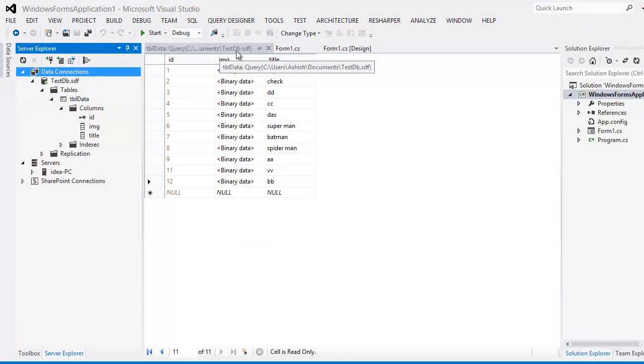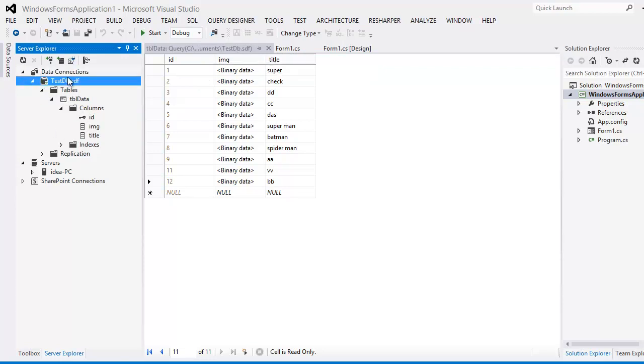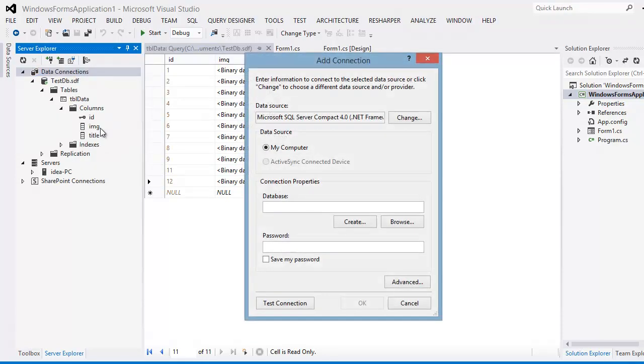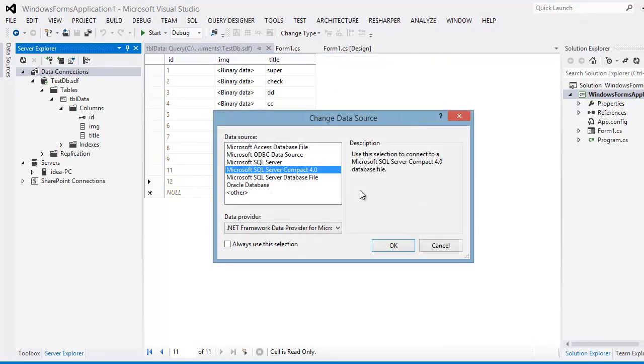So how is this working? Basically you can see we have a database, the compact database. How do you achieve it? You simply create a data connection, add a connection, then you go to change. By default it is SQL Server, which is the big daddy, but right now we are dealing with the compact edition, so we choose this.